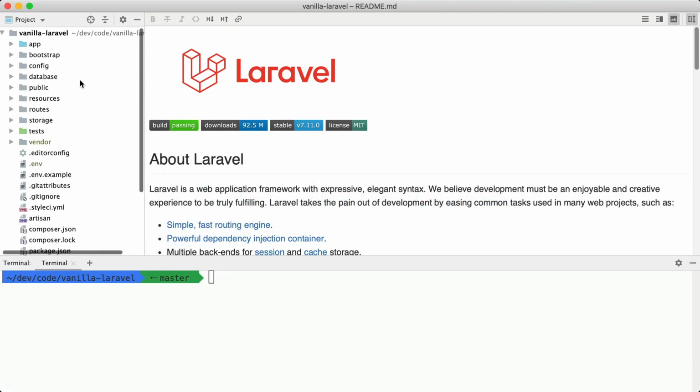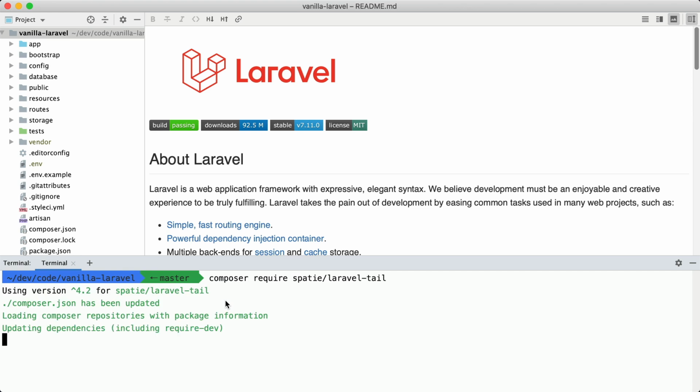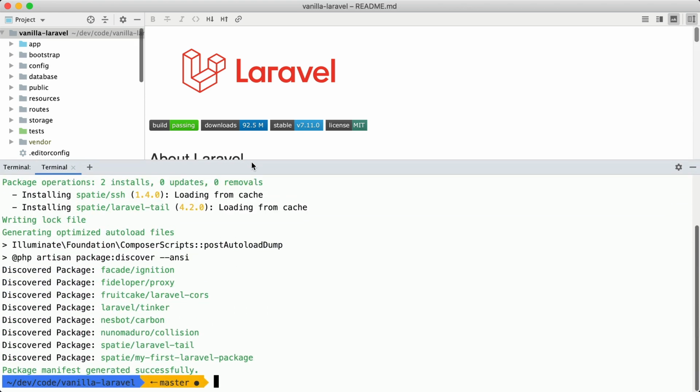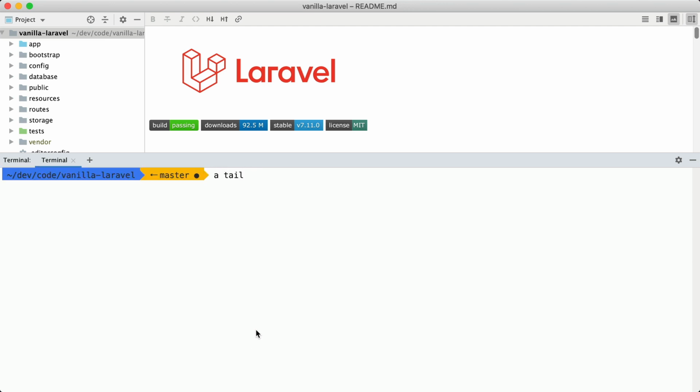And we're here in the vanilla Laravel project. It doesn't have Laravel tail installed, so let's do that now. Composer require spatie/laravel-tail. And with the package installed, let's now try to tail the log. So we should have a tail command. And I'm not getting my prompt back, so we are actually tailing the log now.